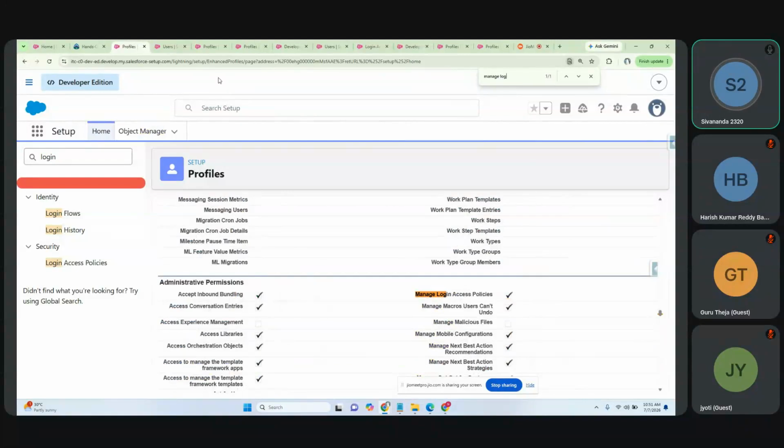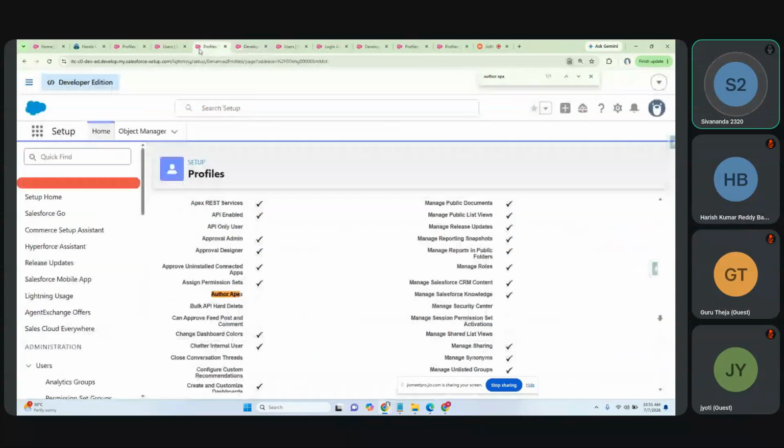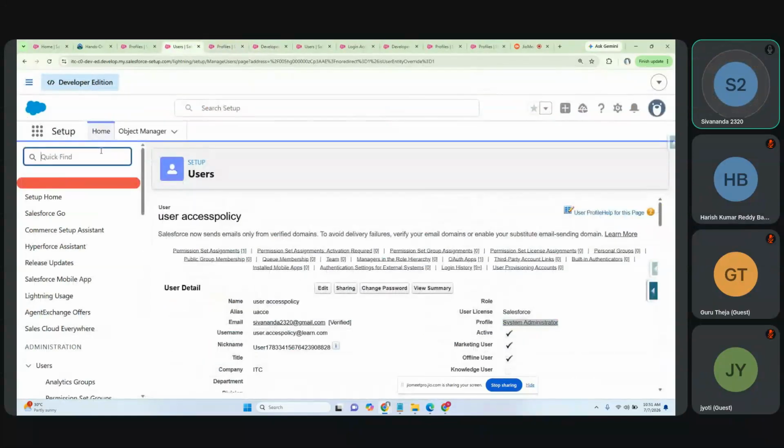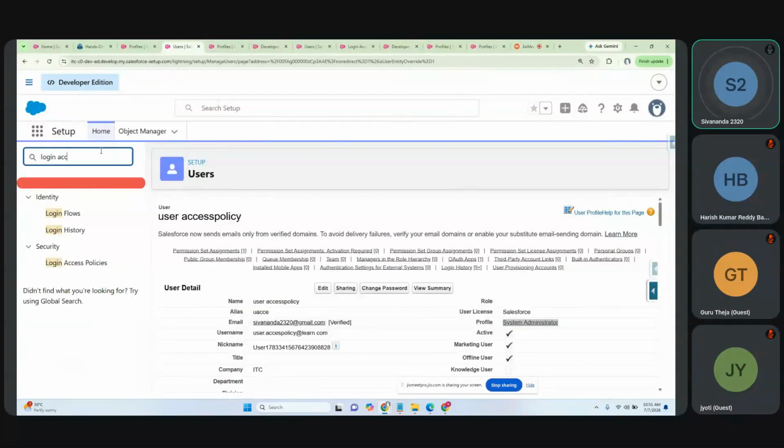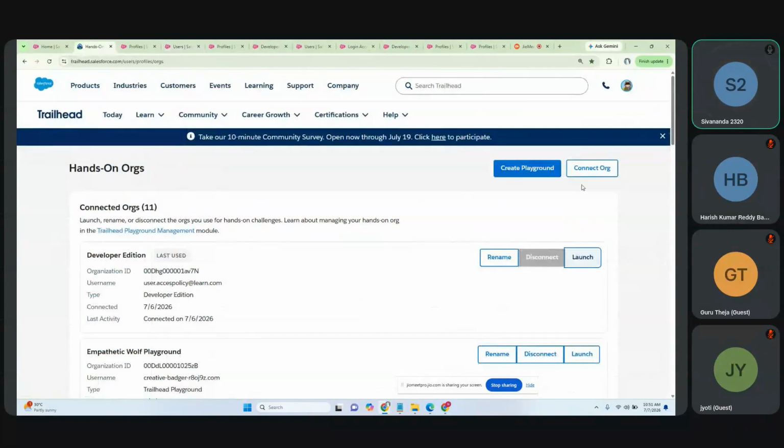If I uncheck this one, he will not be able to do this login access thing. Okay, you know, right? Login access. This is homework for you. Create a new profile with the Salesforce user license. I mean, spin up a new Salesforce, create a new playground, so that you will not encounter the license issues.